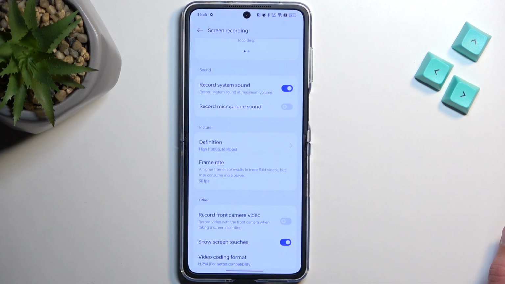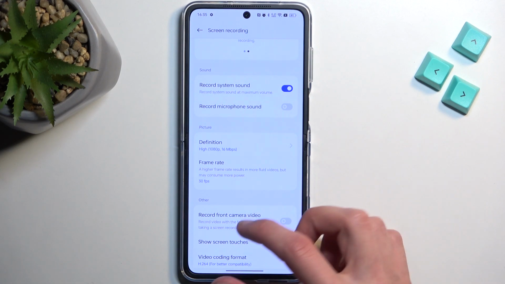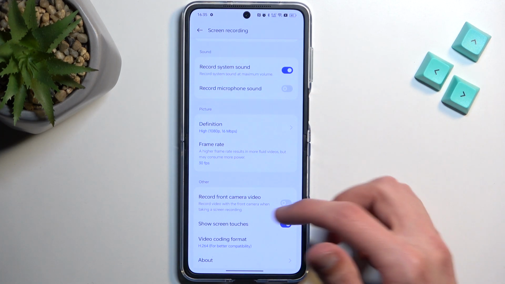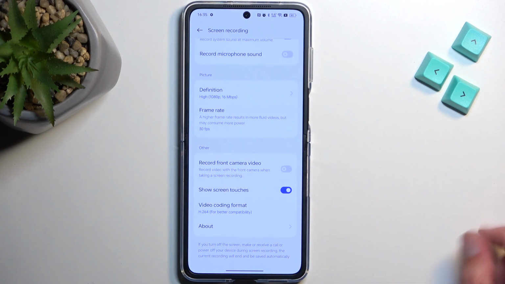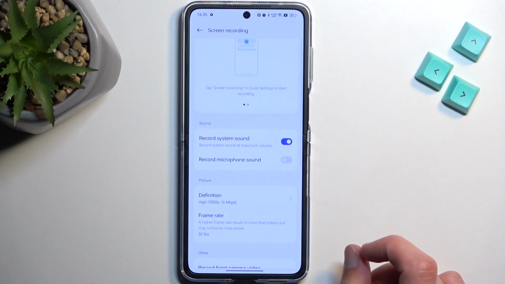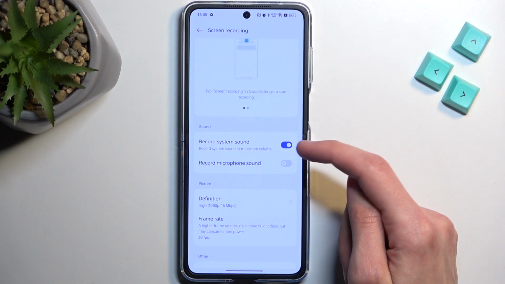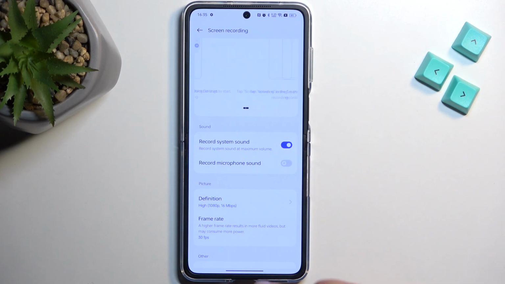Now moving down, we have record front camera, so it just adds a selfie cam to the video recording. If you want that, you can enable it, it's completely up to you. Show screen touches basically records a semi-transparent gray dot to imitate where you are pressing the display. And below that we have just the video codec. I recommend keeping it as it is, and that's really all the worth mentioning options. And we also have sounds, so you can select what kind of sounds will be recorded.